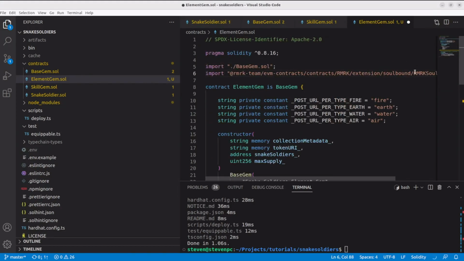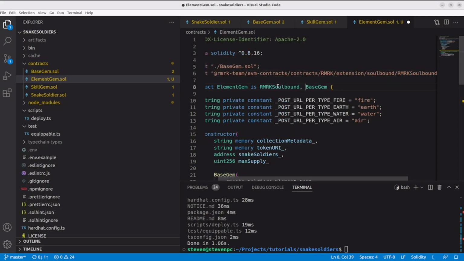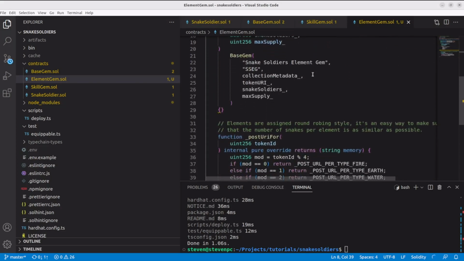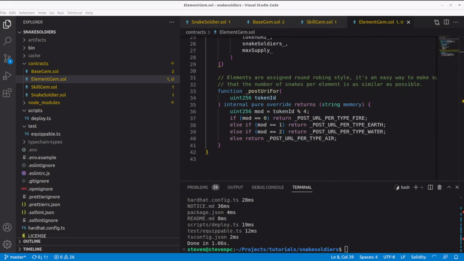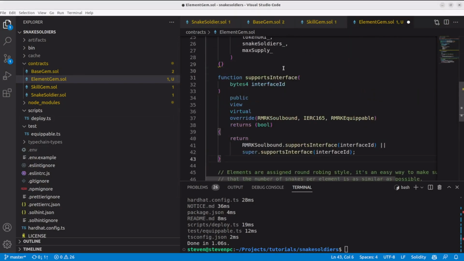We will make this soulbound. What does it imply? There's just a couple of things we need to do. First, we need to override our support interface, so people who call this contract can know certainly that this supports soulbound contracts and also the equipable contracts, which in this case is the super we are calling here. So this will include nestable and asset metadata and ERC721 and so on.